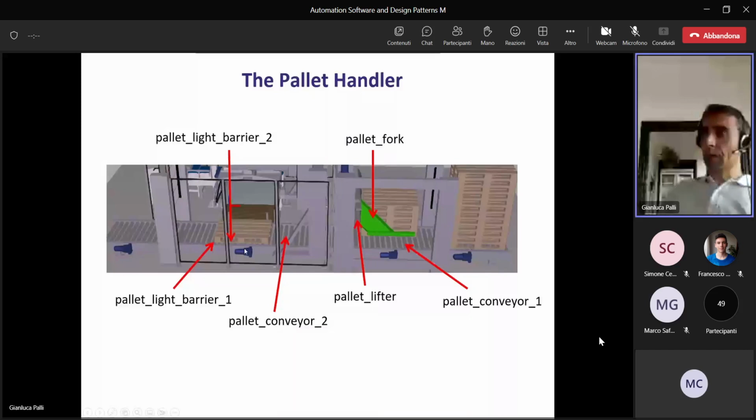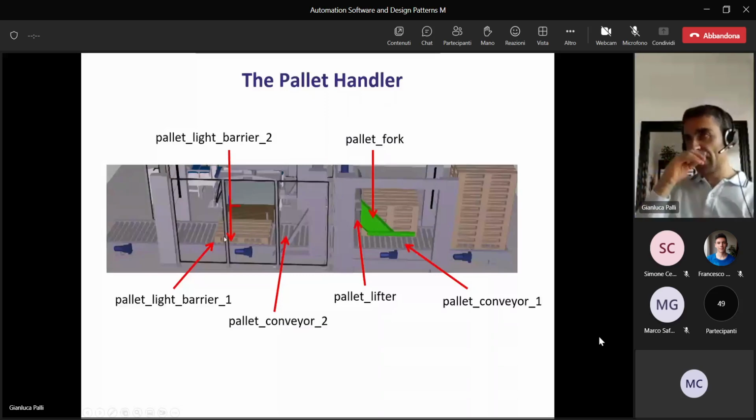Then to stop the pallet in the right position, you need to decrease the velocity when the pallet goes through the first light barrier, pallet light barrier 2, and then stop it completely when it reaches the second light barrier, pallet light barrier 1. Because if you don't decrease the velocity, the problem is that the pallet slides along the conveyor, and so the position of the pallet is not the correct one. Of course, this is to, let's say, be faster in positioning the pallet, but anyway, have the correct position at the end.